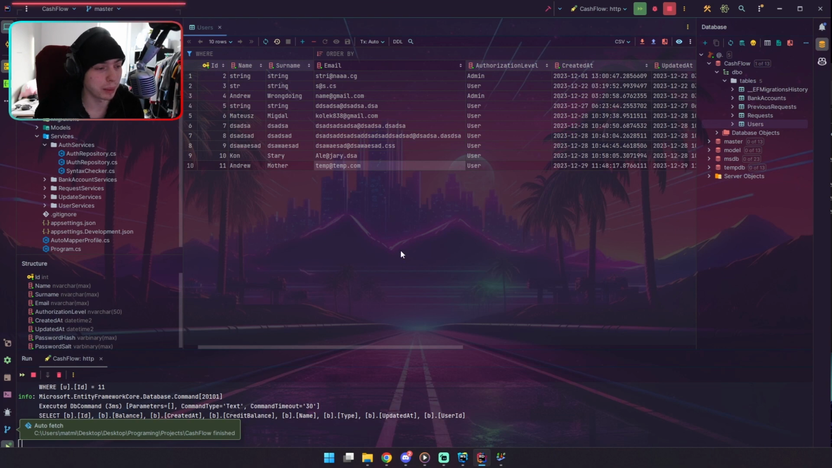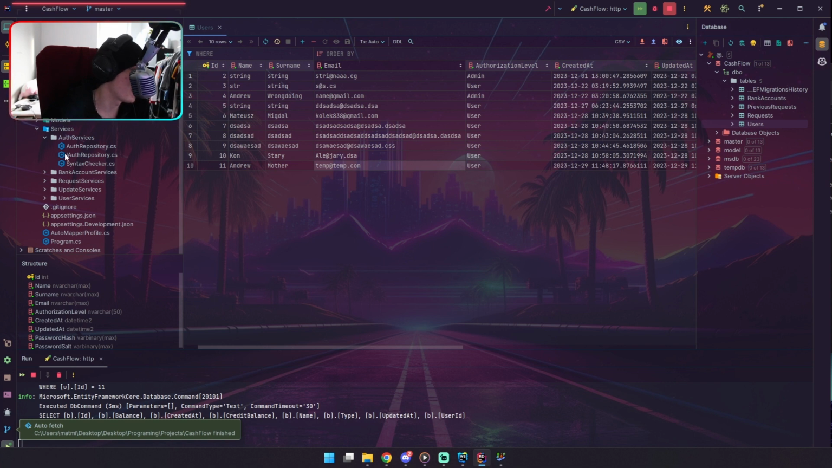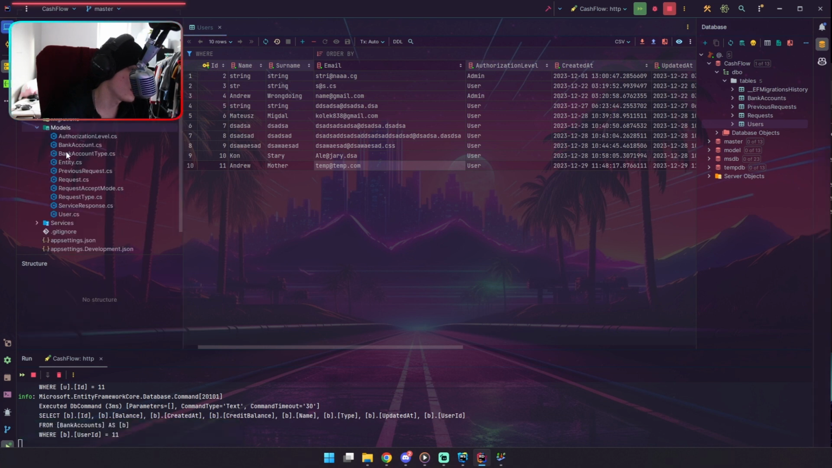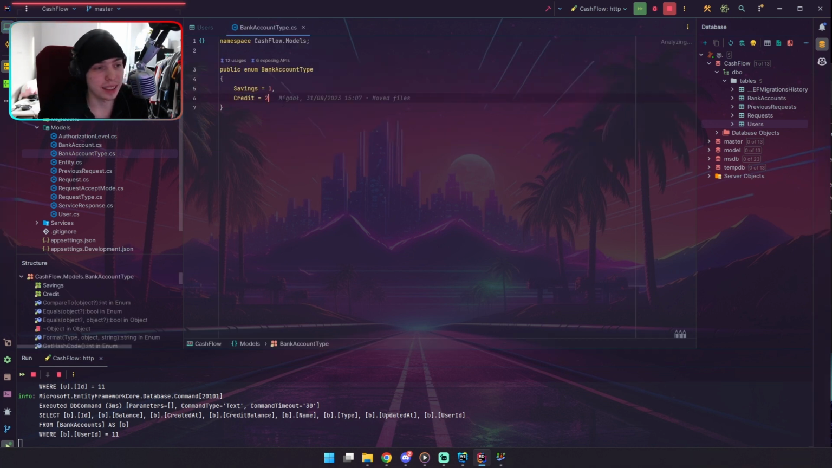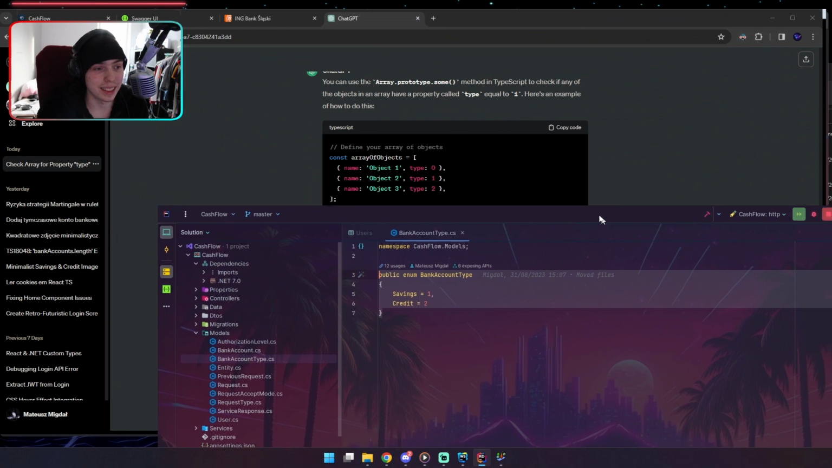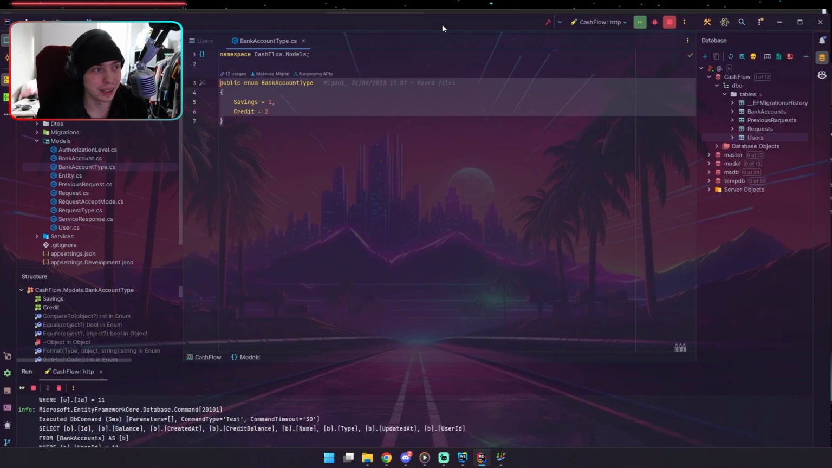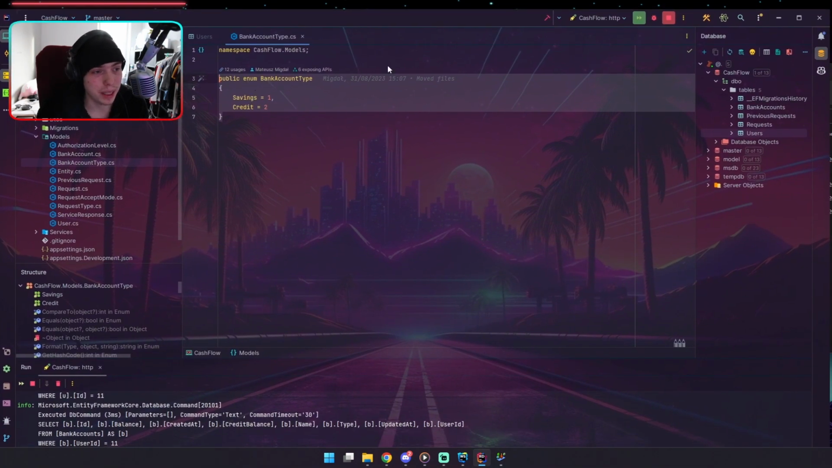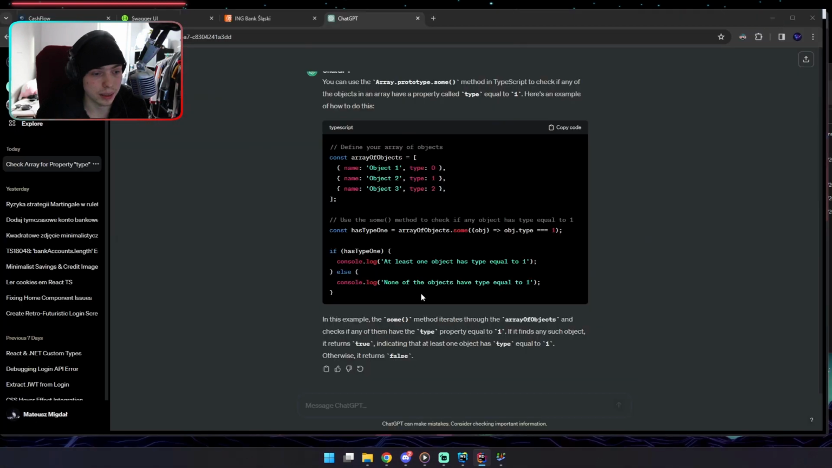I have an array of objects in TypeScript. I want to check if any of those objects have the property type that is equal to, for example, 1. And the problem is that I don't remember which is which, because inside backend we do have the model. We do have bank account type, and right here it's an enum, but I didn't copy it to backend. So public enum BankAccountType, great.